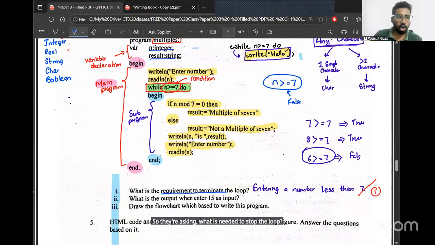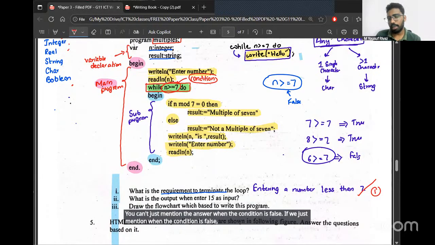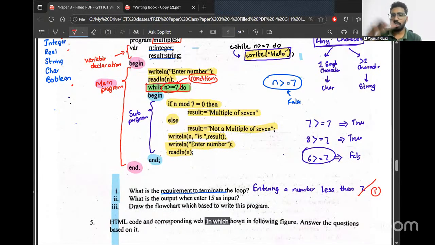So here, normally if you take a while loop, in general, to stop the while loop, the condition has to become false. So you have to mention how you can make the condition false. You can't just mention the answer when the condition is false. If you just mention when the condition is false, you don't get the marks. You have to mention in which situation the condition will be false. So here, the condition we mentioned will be false only when the value of n is less than 7. And what do you mean by n? N is basically the number we get from the user. So that is why we're saying, when a number less than 7 is entered, the program stops. I mean, the loop stops.